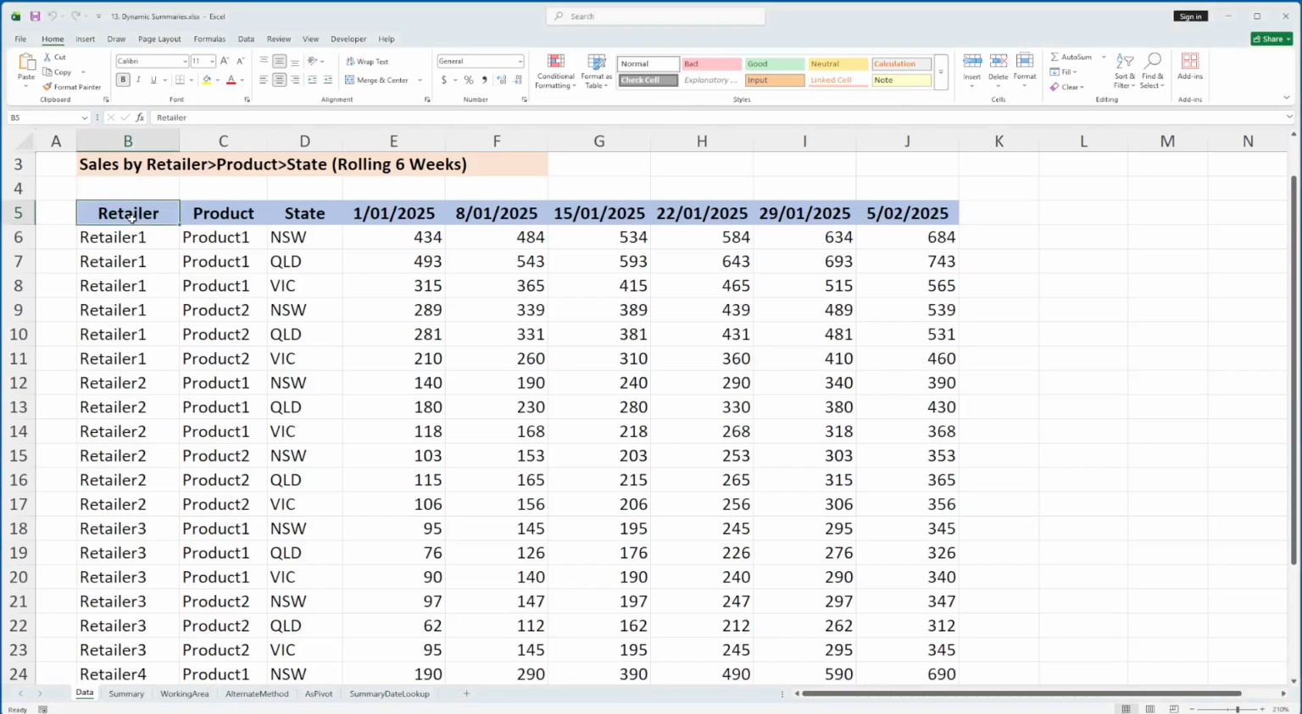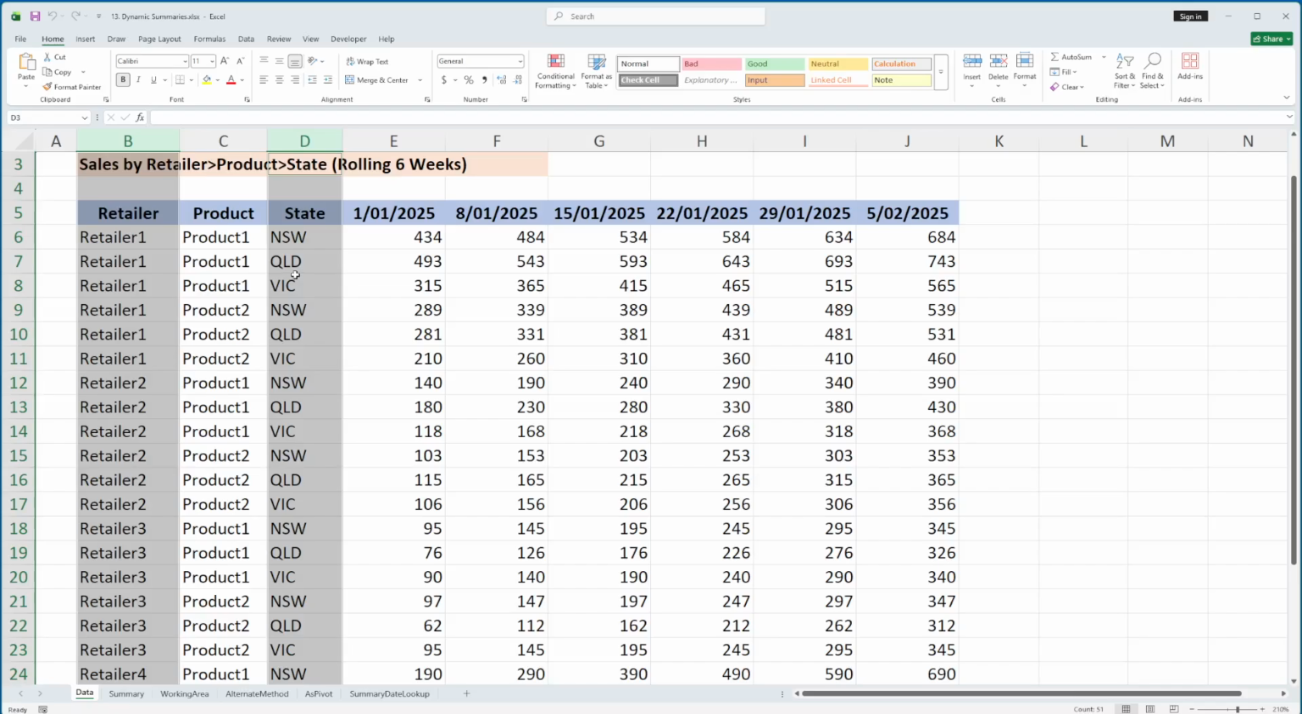So here we have product sales broken down by retailer, product, and state. And in the previous video, I showed you how you can get unique lists or combinations from selected columns. So retailer and product and state, and even retailer state, which are not consecutive columns.